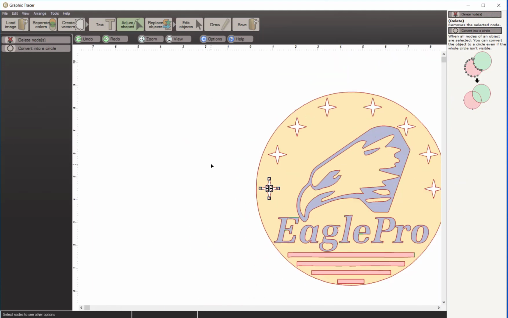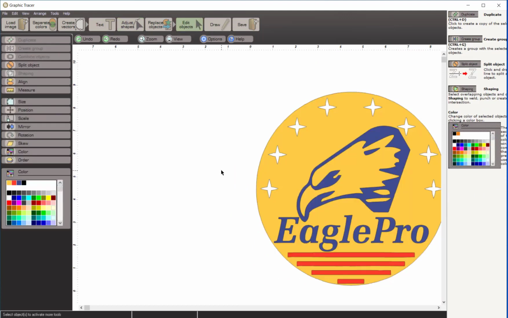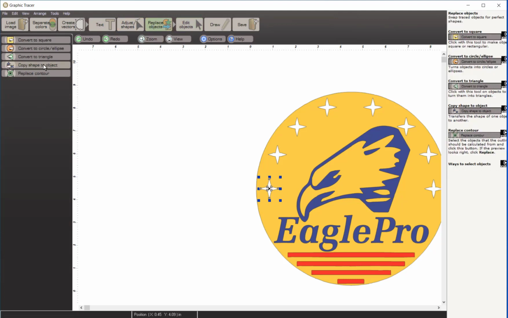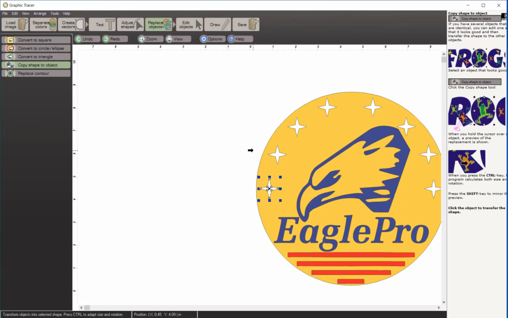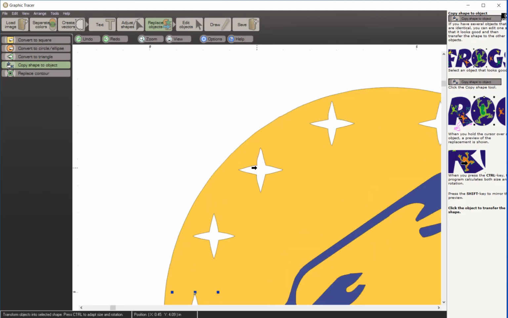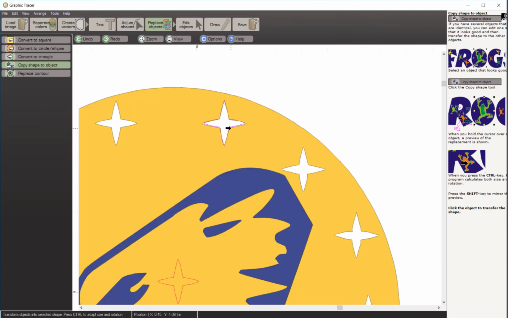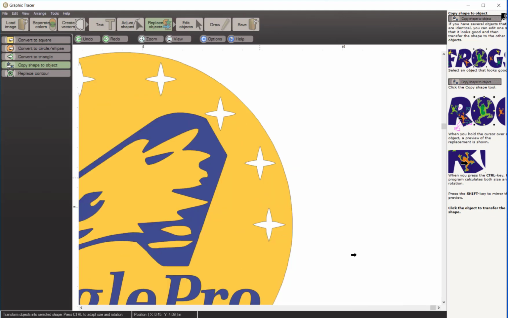With that star selected at this point, I can come to edit objects, hold my control button down, and select that star, and I'm going to come over here to replace objects, and I'm going to use this copy shape to an object. And with that tool selected, I merely come through and I click on each of these stars like so. You can see when it highlights preview, and we're just going to come through very quickly, and we will clean up each of these stars with just a click. Like so. We'll quickly clean those up.